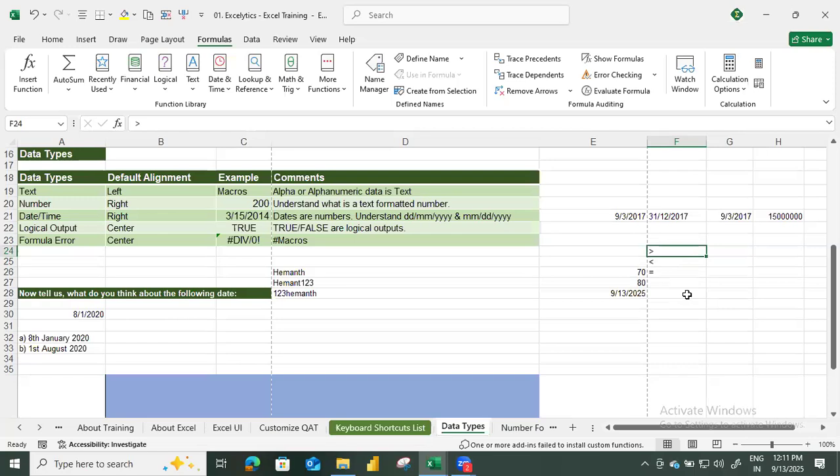Is 5 greater than 1? True. Is 1 greater than 0? True. Is 1 greater than 5? False. You get the answer in true and false. So when we use these logical operators, we get the answer in the logical output. Logical output is either true or false. So whenever we use a logical operator, you get the answer in true or false, and that will by default be in the center alignment.